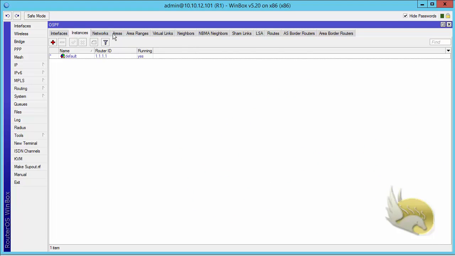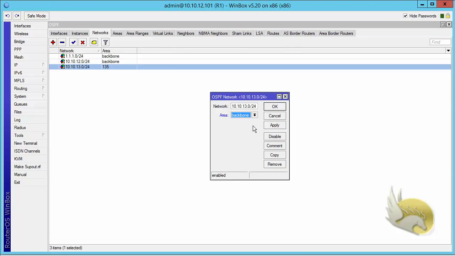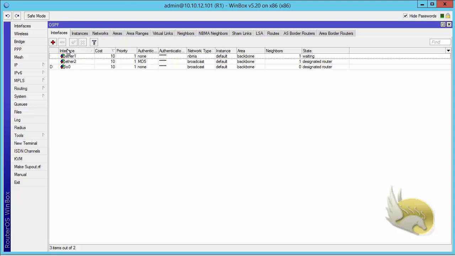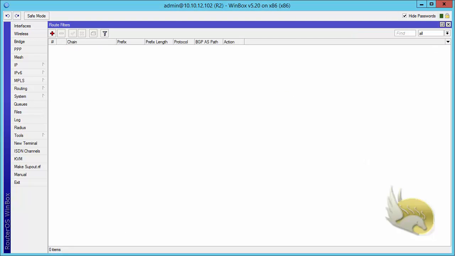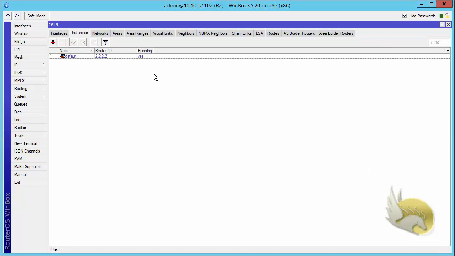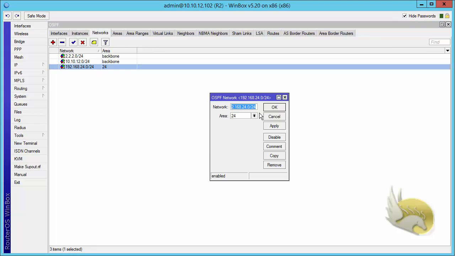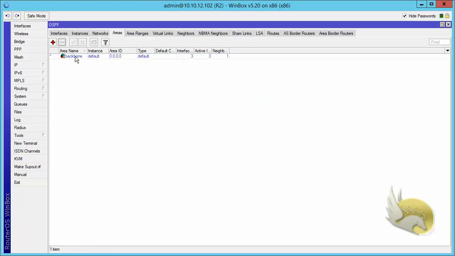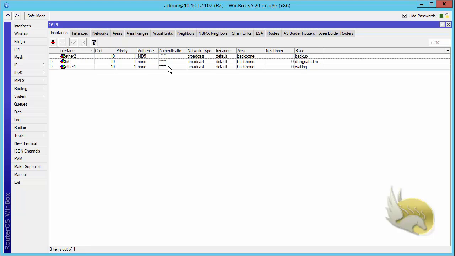On router 1, I just want to have area 0, so I put all networks into area 0. That's going to be area backbone. I'm going to remove this area, and you can see that all interfaces go into area backbone in a minute. Let's go to router 2 again. If I close this and go to networks, I want to put this under area backbone. Click OK, go to areas and remove area 24. We don't need it anymore, but we want to have this here under area backbone. You can see that it changes.